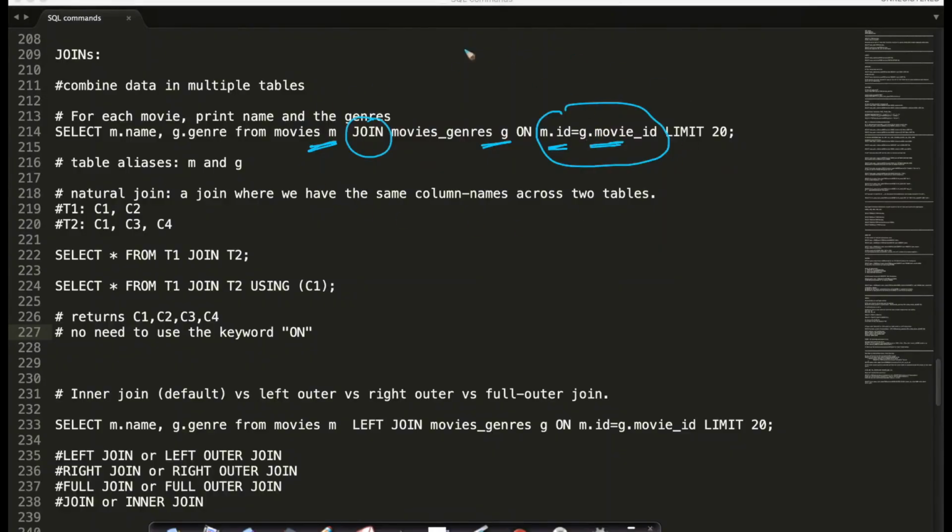And from the resultant table, I want to obtain the name, because the name is available in movies, and the genre from G. Now here, limit 20 basically says that I want to see only the top 20 rows at the end of all of this.